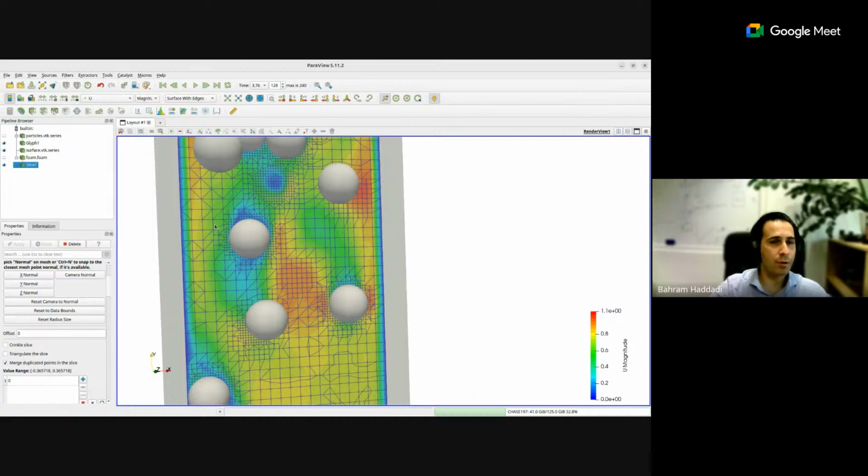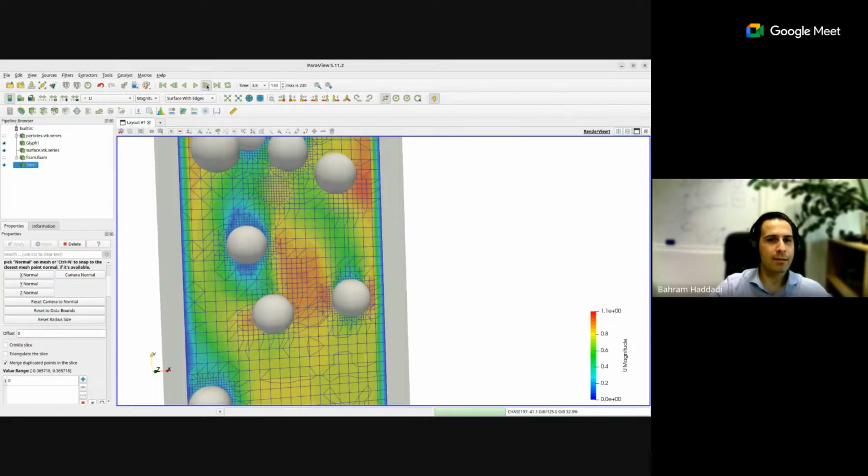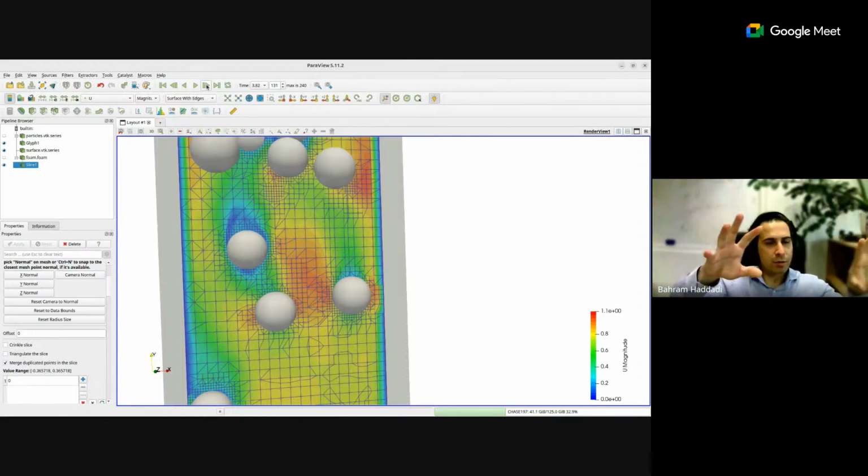So you see, this is level 0. Then in level 1, it breaks into 2 in each direction. And in level 2, it breaks into 4. So you can see that's how the mesh gets refined. And if I play this, you see, as the particles are moving, this refined mesh is also moving with them.